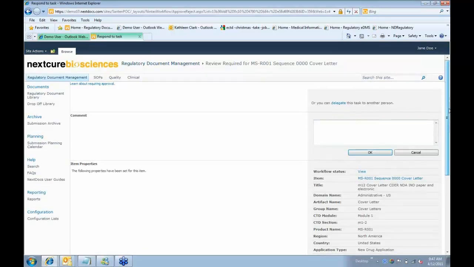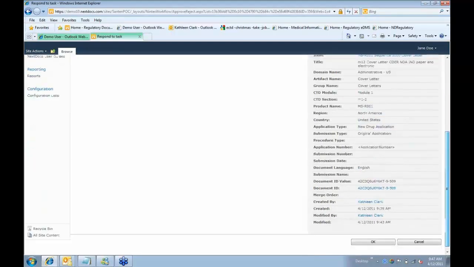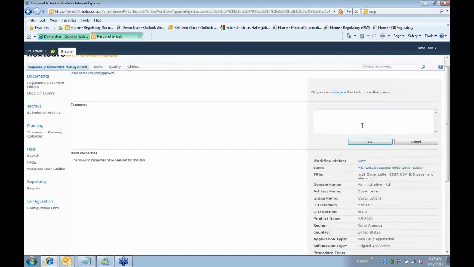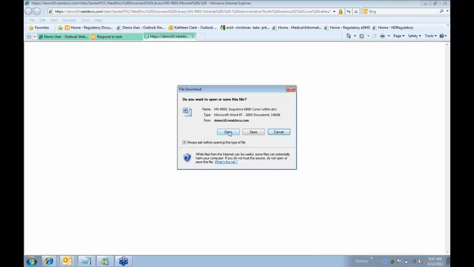And down here it gives me loads of information about the document, all of the properties. I could look at the workflow status, so if I wanted to see who else was reviewing this document, I can click there. We're getting short on time, so I'm going to go straight to the task, the document.